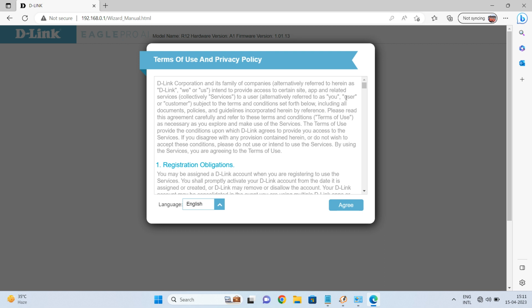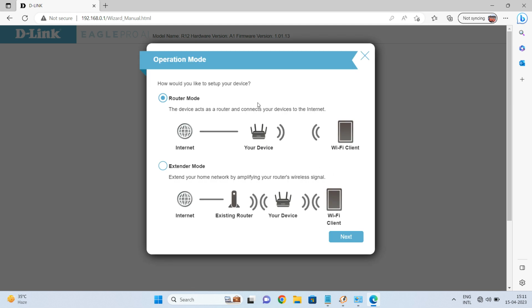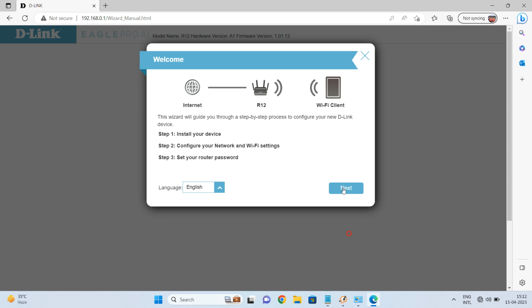Alright, once we are logged in, you will get a setup wizard. You just have to click on agree and then click on next. Now, when you're configuring this R12 router as an access point, there is a certain process we need to follow. Firstly, you need to complete the configuration as a router, and after that you need to change that router to an access point. So first, select the mode as router mode only, and then click on next. You will get a step-by-step process.